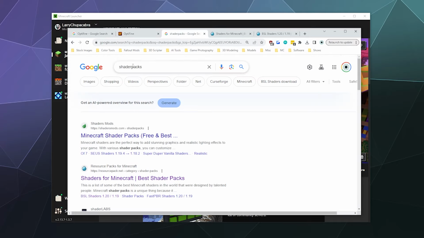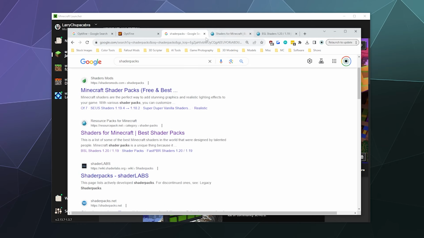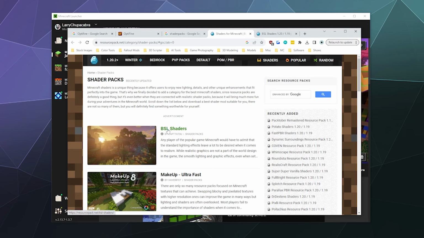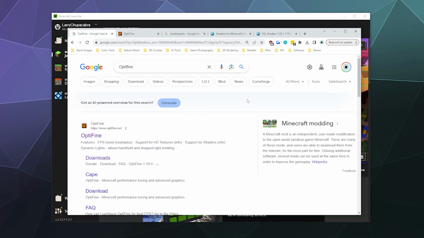Then just go ahead and Google shader packs and grab one of these websites here at the top that'll have shaders. I'm going to use BSL shaders here. And then that will allow you to do the stuff with the things.